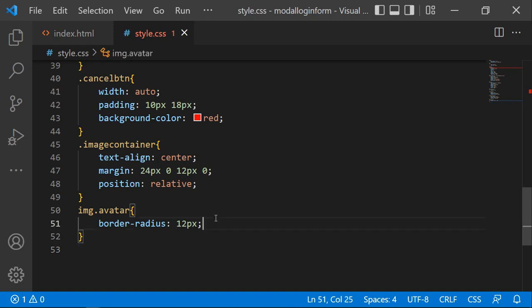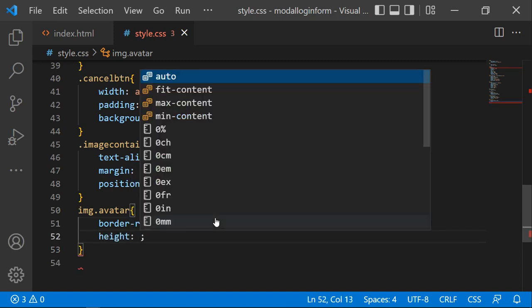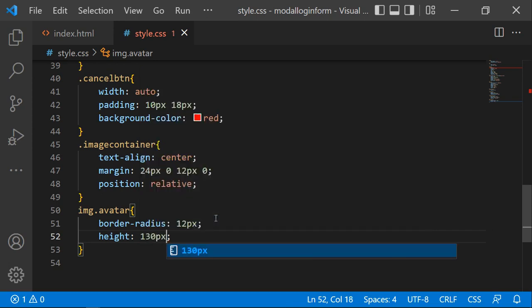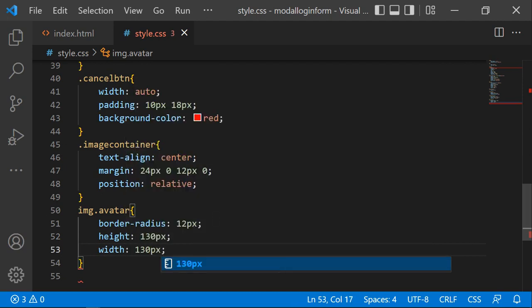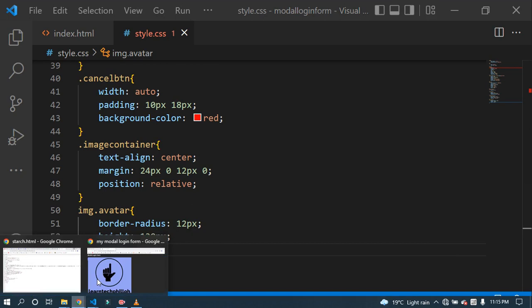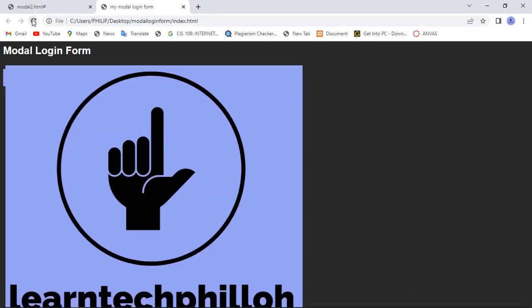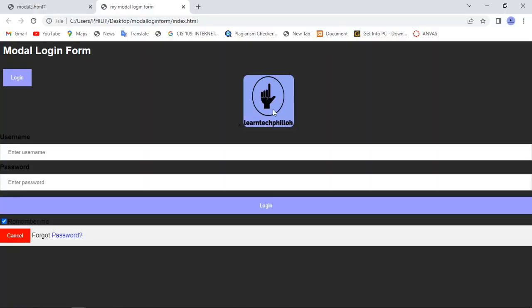Right, now the next part is to set the height to 130 pixel, and also the width to 130 pixel. Right, now come back here and click on refresh. See, now the image is set at this point.